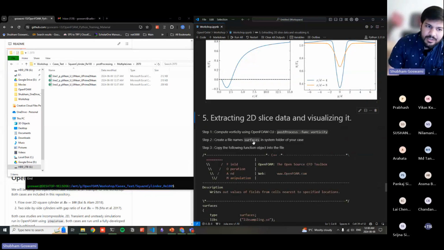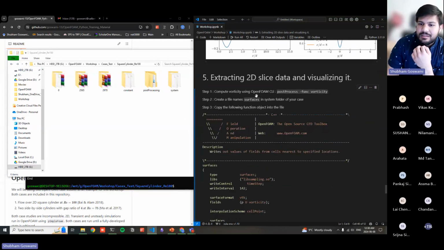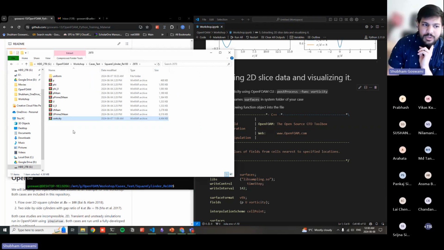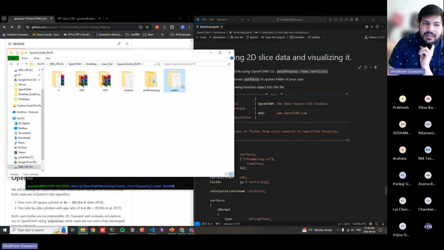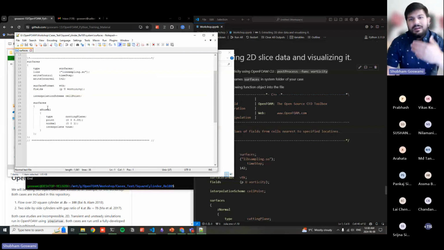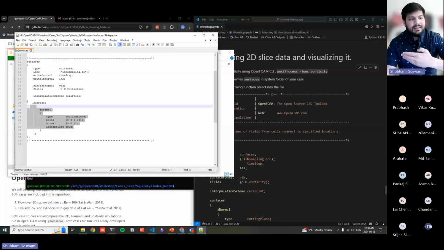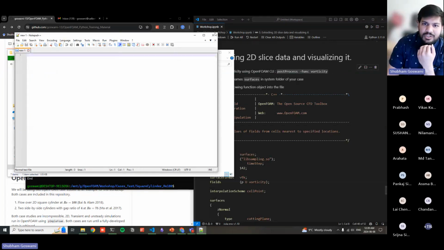The next step is actually doing a bit of qualitative visualization. So I'm going to utilize the surfaces function object. And before that, I'll just run a post-processing utility for vorticity. In these cases, I've already done that. So I'll extract vorticity for all the available time steps, and then using the surfaces function object, I'll extract a 2D slice at the center plane at Z0 of my case to just visualize the flow field at that specific location.